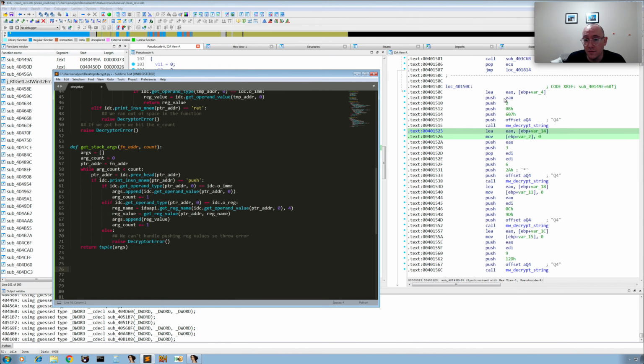There's actually 5 of them. This is where they return the decrypted string, but we only care about the first 4. They push on the pointer to the encrypted table of data in the binary. They push on the offset to where the key starts. They push on the length of the key, and they push on the length of the data.